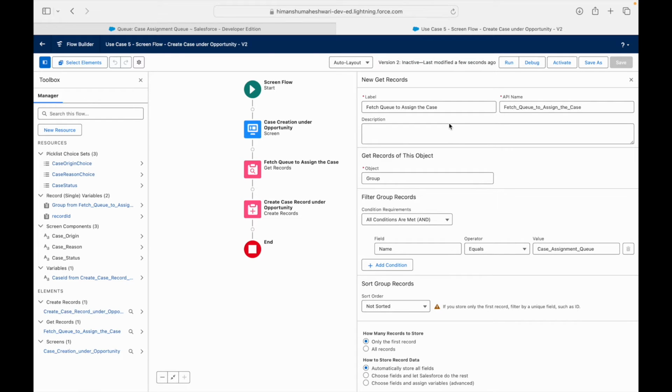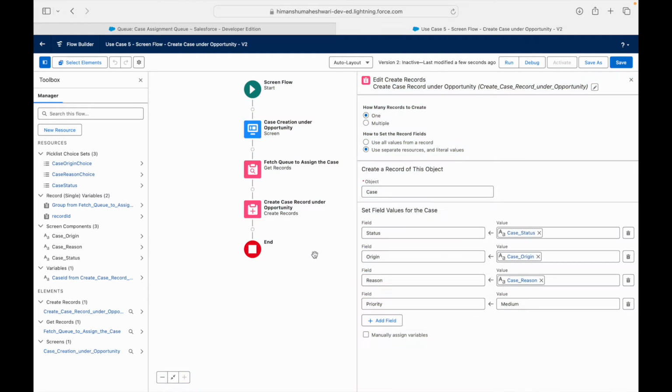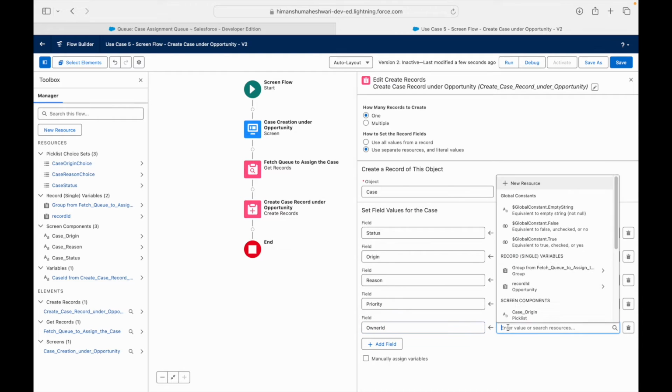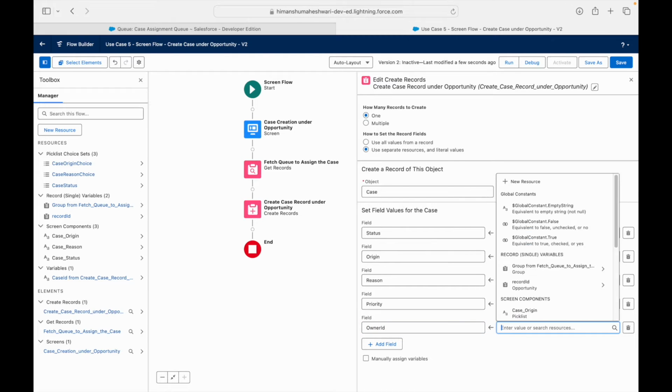And what does that get record do? It gets me the queue ID, right? And how do I now use it in my case record? Now when I say the owner ID, I can assign this owner ID to the get record that I got from the queue. See, group from fetch queue becomes a record variable, a record single variable.